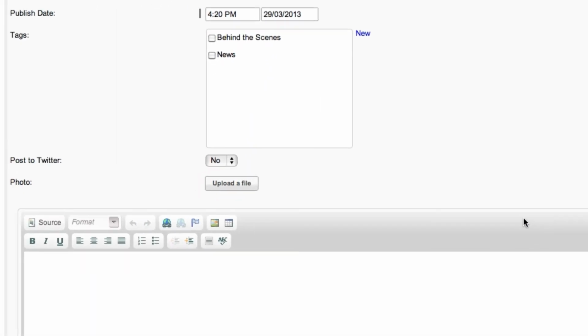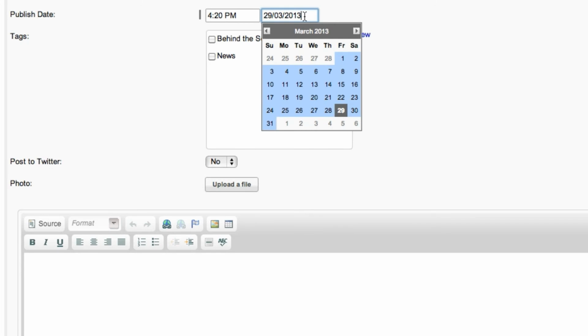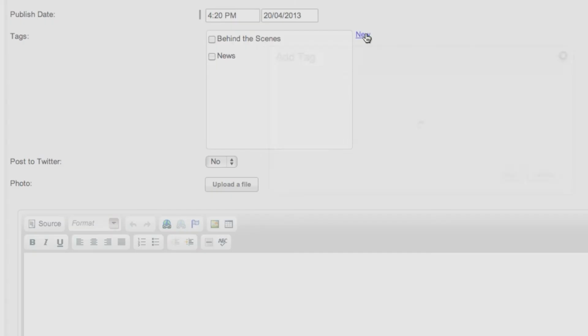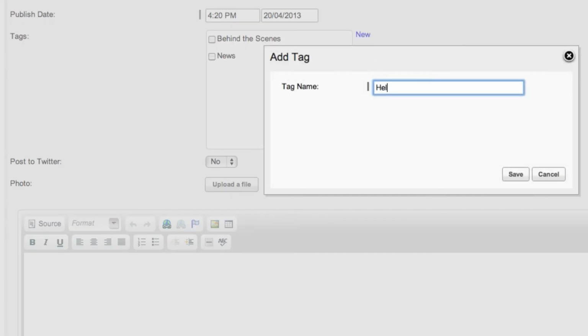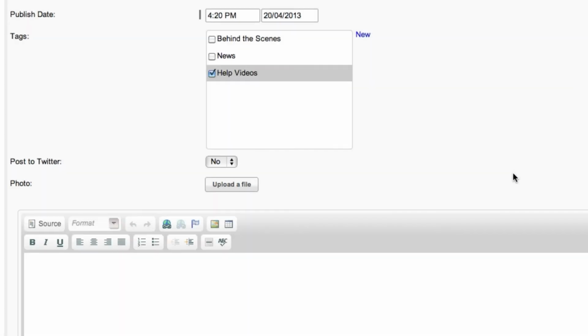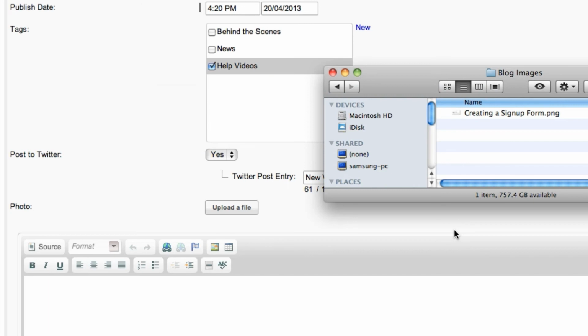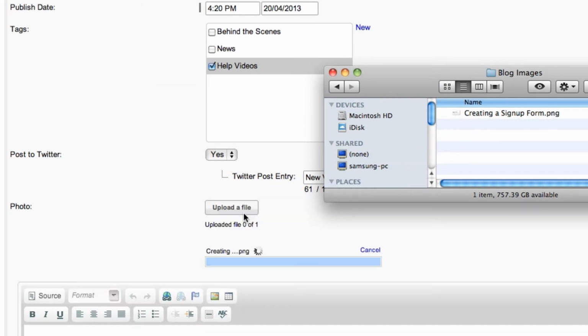I can change my publish date too. If I set this to a date in the future, the post won't appear on my blog list until this date. It's important to choose tags for your posts, as this allows your readers to search your blog posts by their topics. If you have previously set up your Twitter accounts in the web console, you can automatically tweet this post to your followers by choosing Yes here. You can also upload an image to accompany your blog post by either dragging in an image or clicking on Upload a File.